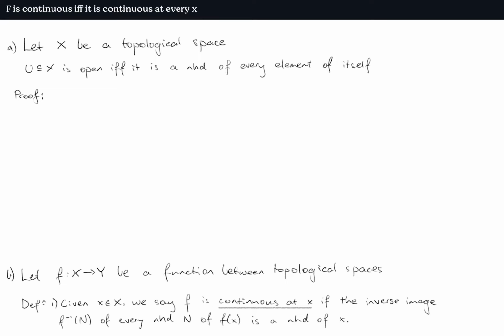I'm going to show that a function f is continuous if and only if it is continuous at every point x in X. So I've set up a preliminary template for this proof, where first we're going to go through the proof of a statement that is required to prove the main statement. So here we have part A.